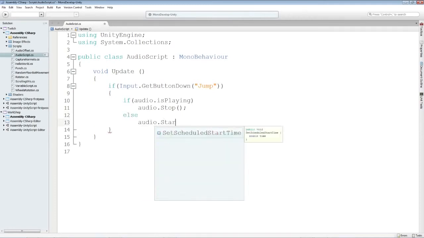Yeah, I do apologize for my keyboard. My keyboard is mechanical and it's loud. Autocomplete, stop it. Oh, because it's not start, it's play. That's what I get for trying to code and read chat at the same time.